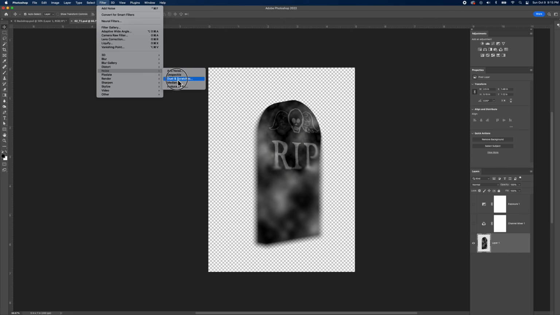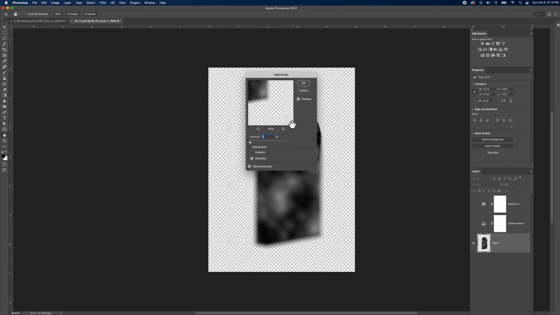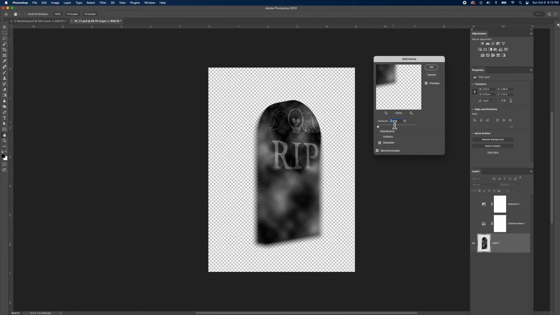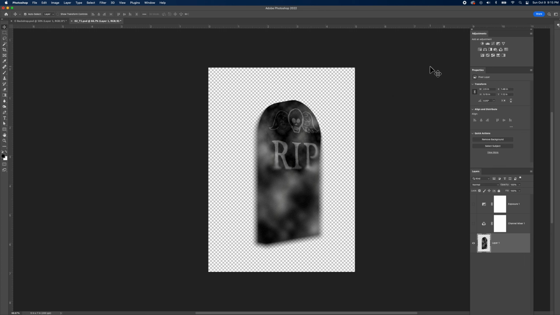noise, add noise, and the amount is going to be 3. And there's going to be a 3% Gaussian blur, Gaussian and monochrome. And then there it is. So all that filters and all that stuff we did was for naught. I'm going to go ahead and save this.